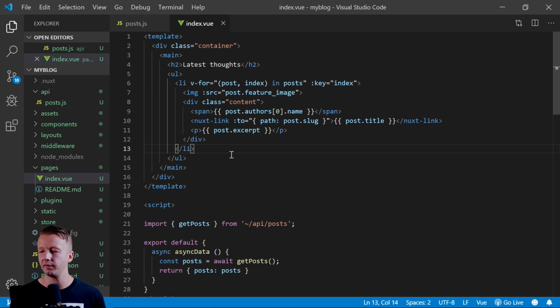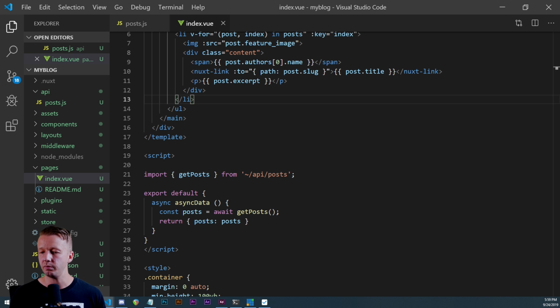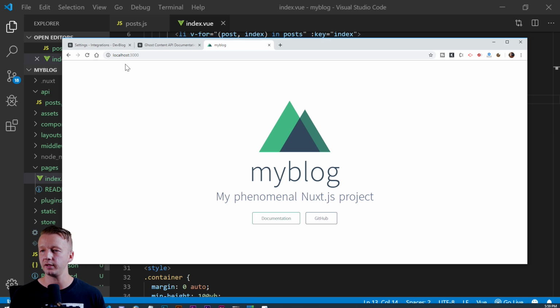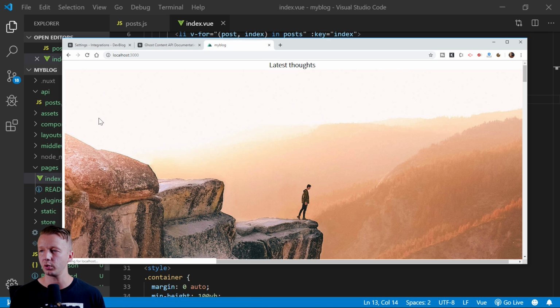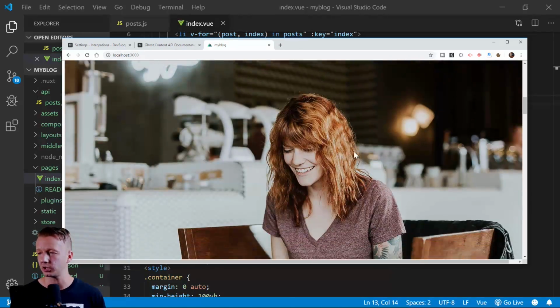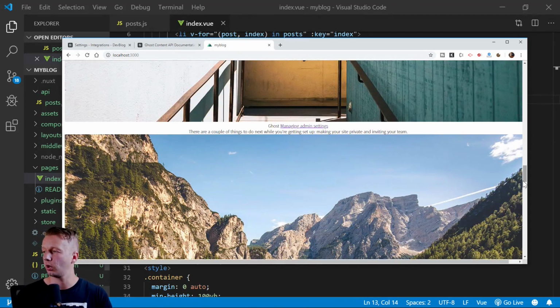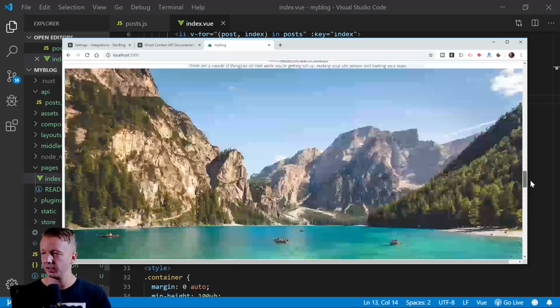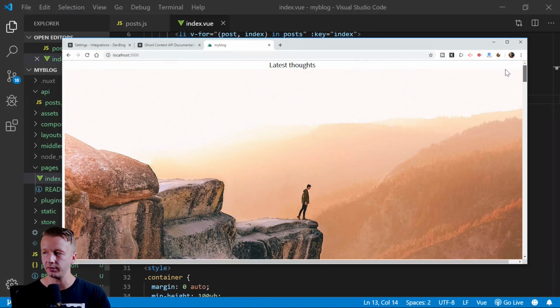So let's go ahead and save this. And it may not work first because we've tampered with the back end. I wouldn't be surprised. Oh, it actually did. Look at that. So here's all these massive images. And of course, it looks like this because it's not styled at all.